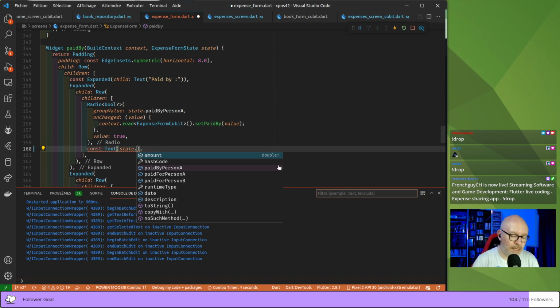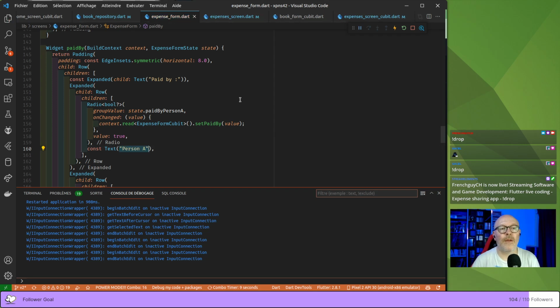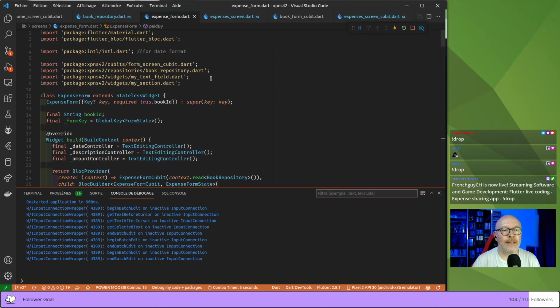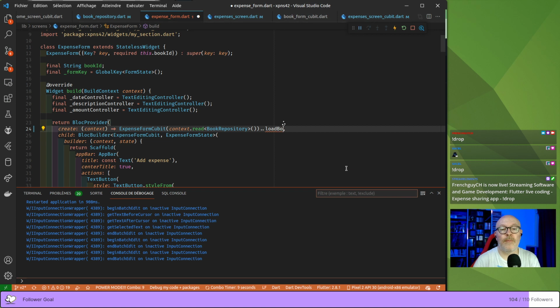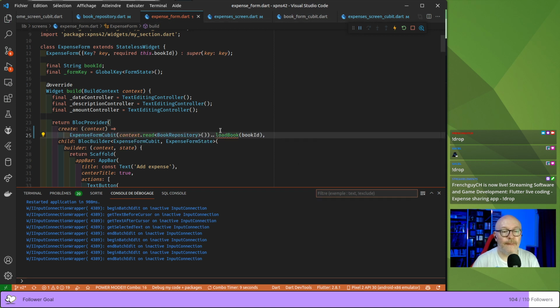No, it can't say that because we need to do some more stuff. Okay, so let's see. When we initialize an expense, we have the book ID here, and we have a block provider, and we initialize the expense from Qubit, and we give it the repository. We need to load the book because we need the name of the persons, right? So we need to do a .loadBook, and we've got the book ID. We need, of course, to implement that.